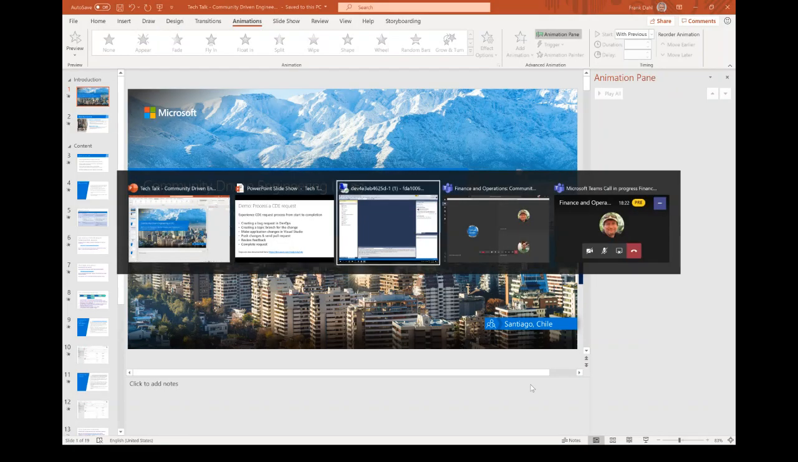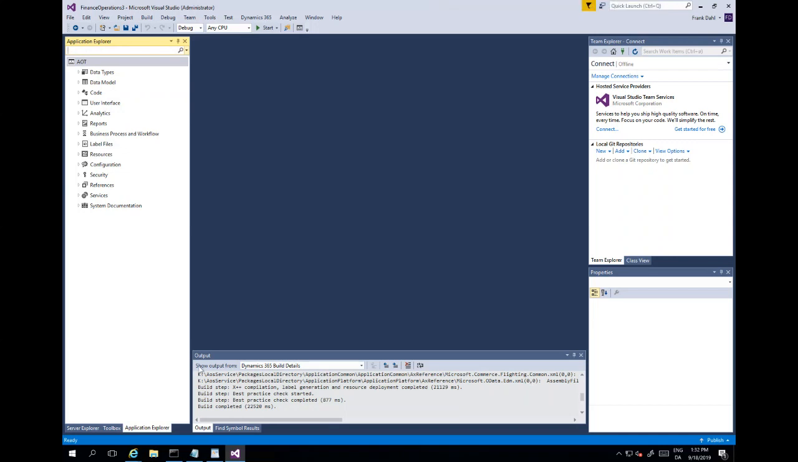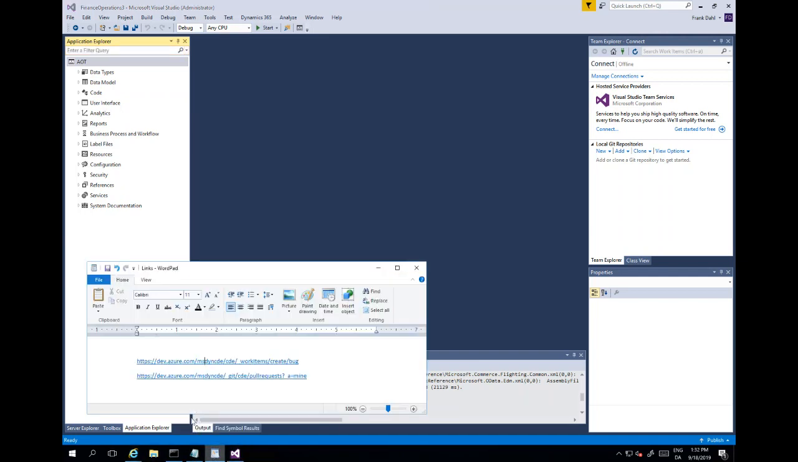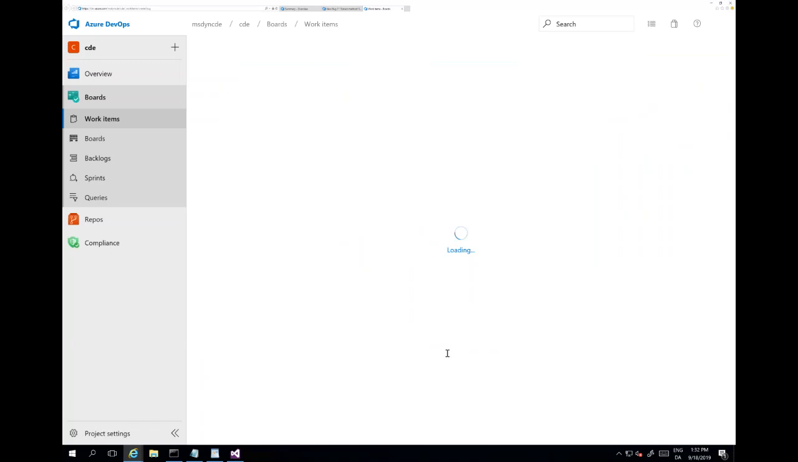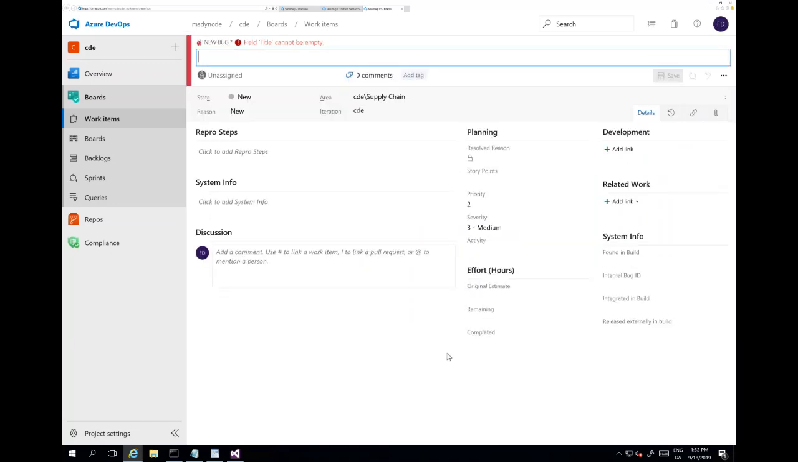So with that, I will jump into my development environment here. The first step we would be doing is creating a new bug. I have for convenience a link available here. So I have then connected here to the Azure DevOps CDE project. The URL was in the slides before, and on the action for creating a new bug.